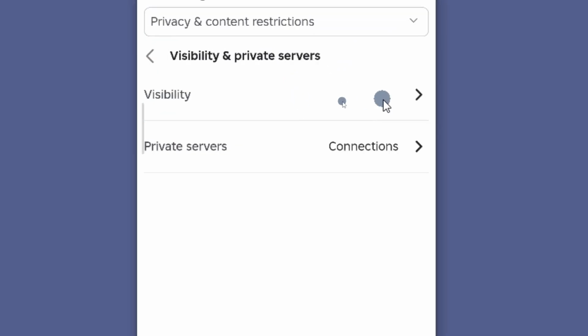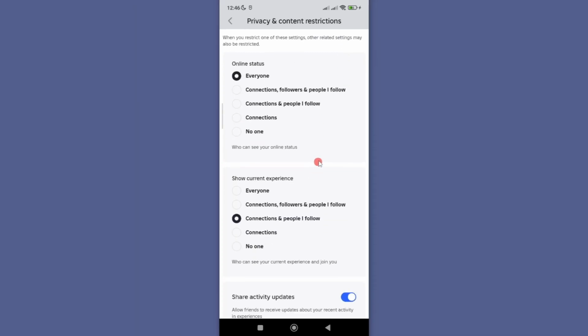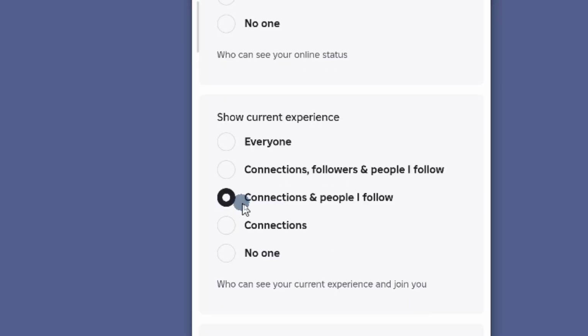And we have another option, Visibility here. Go ahead and tap on Visibility. And then go here, you can see Show Current Experience. Currently it is set to connections and people I follow.